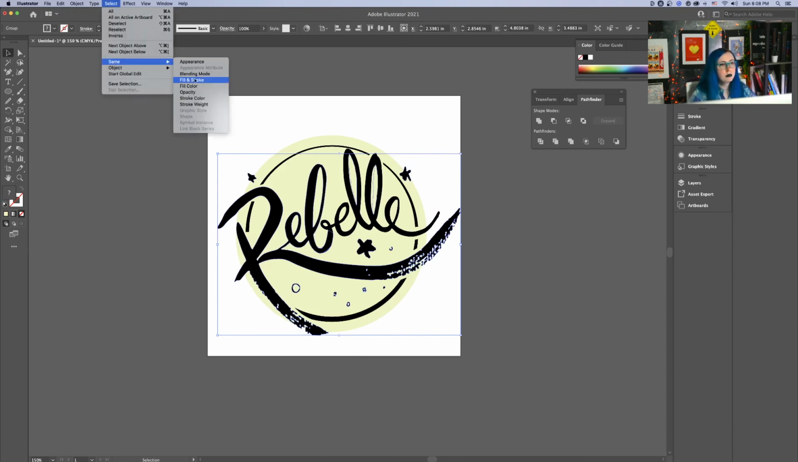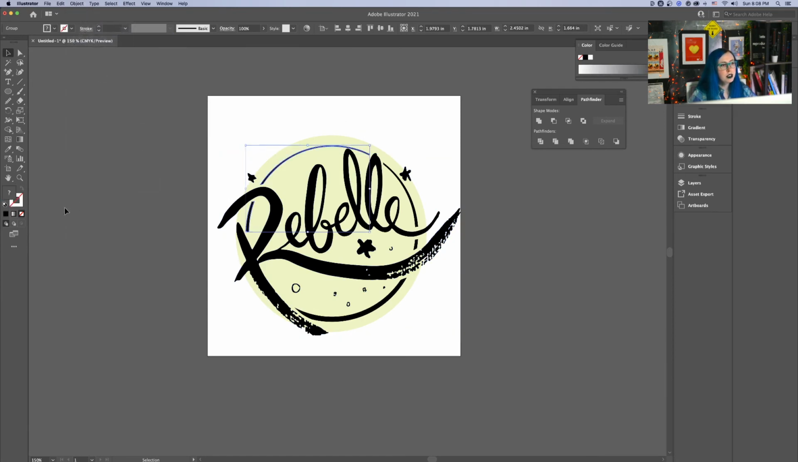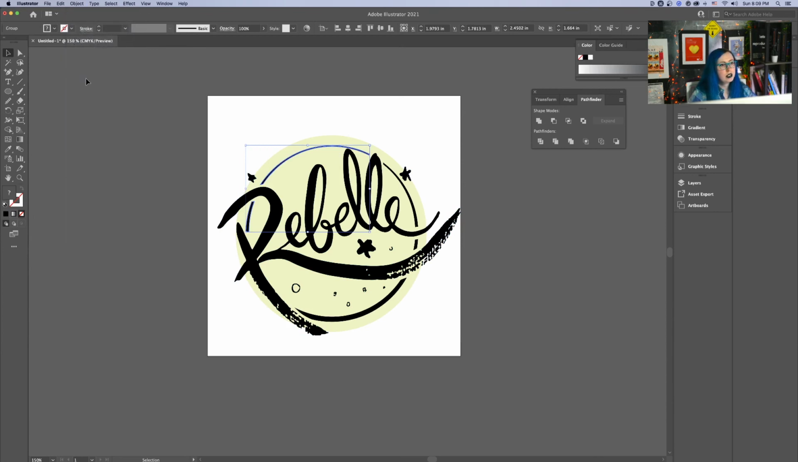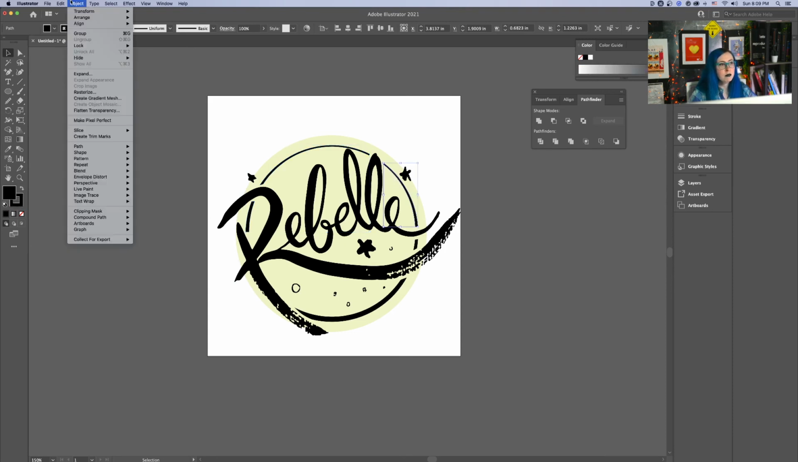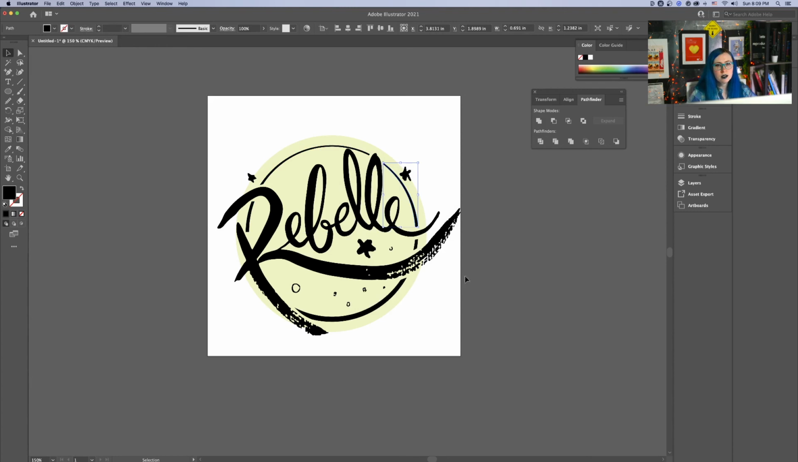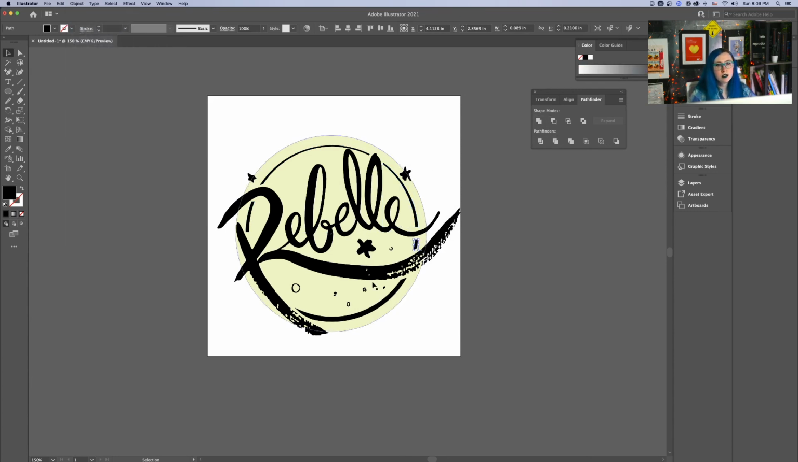Select, same, fill color. Ooh. Object, expand, object, expand. Then use the Pathfinder to combine them. Object, expand, expand, add. Expand, add. That should be fine too.